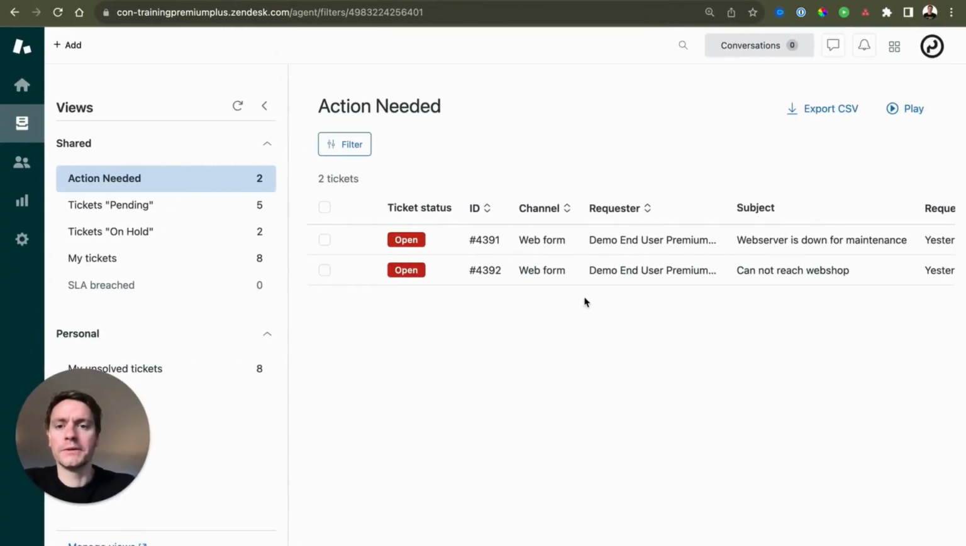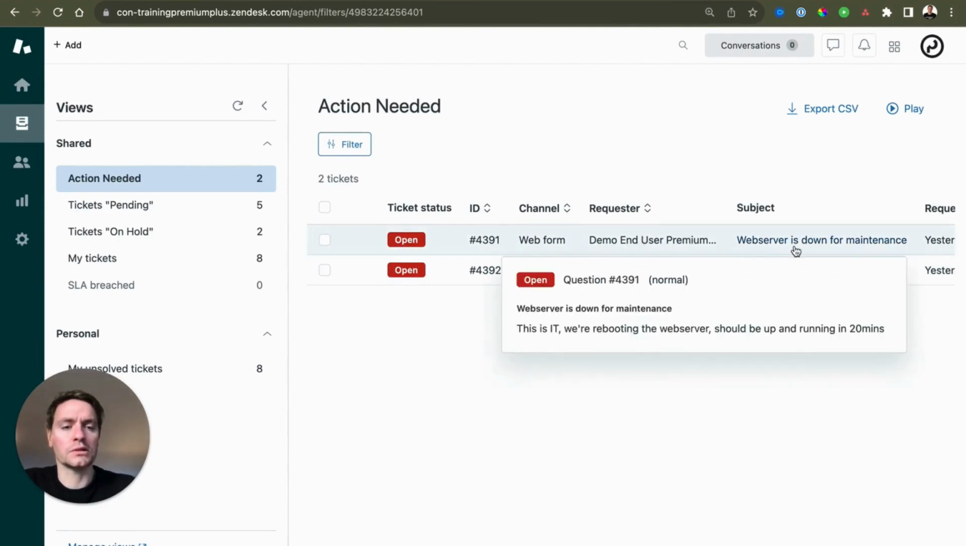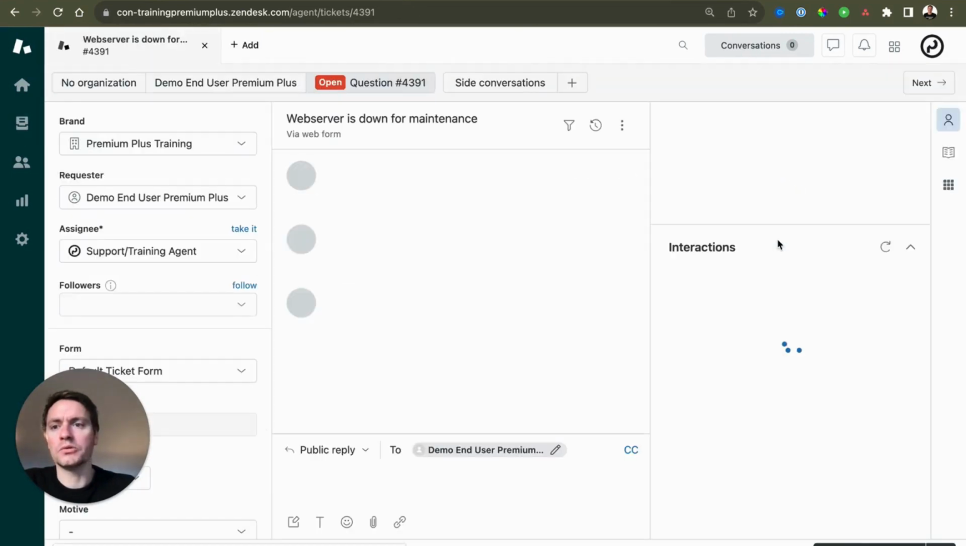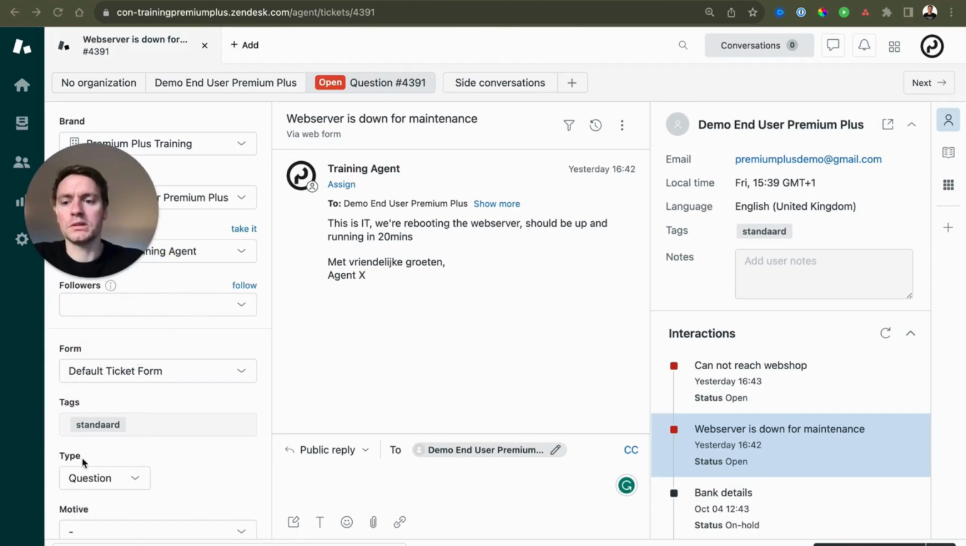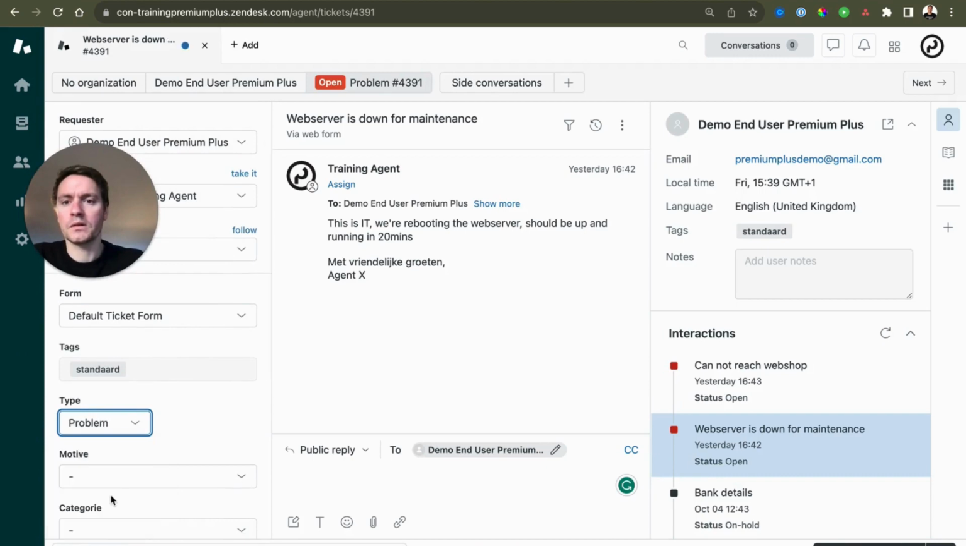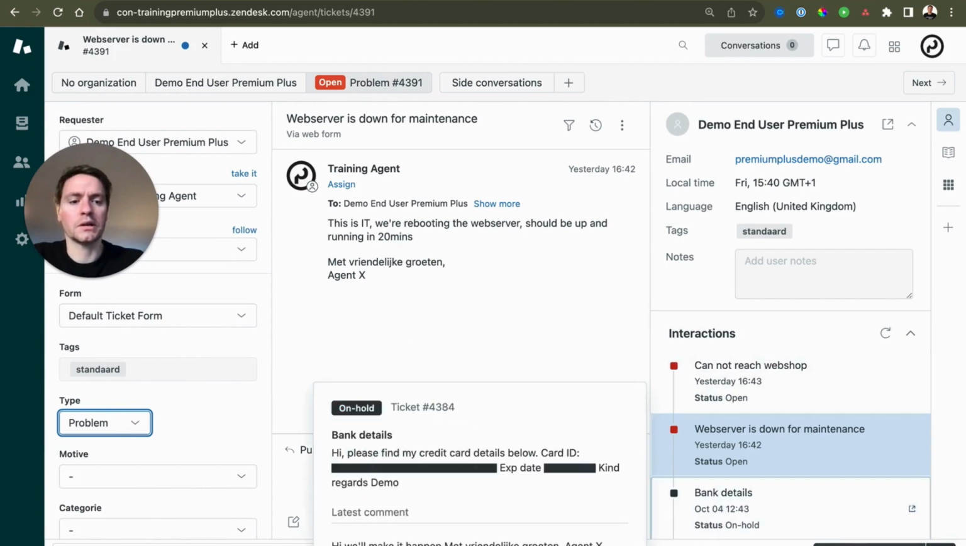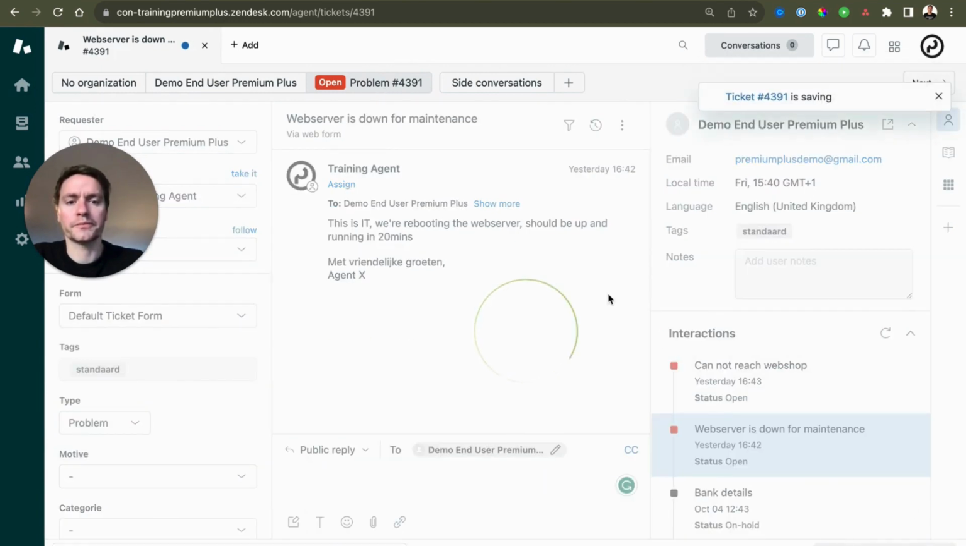Let's have a look. I have two tickets coming in. The first one is my IT team letting me know that the web server is down for maintenance. So this ticket, as it is the root cause of an issue, will be changed to type problem. This will have an effect on the tab here at the top as well. So now we have one problem ticket, and I can submit it as open.